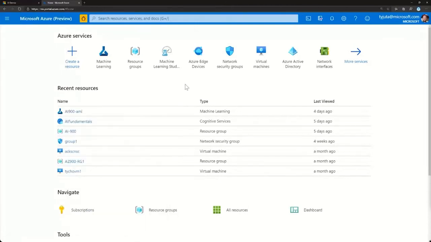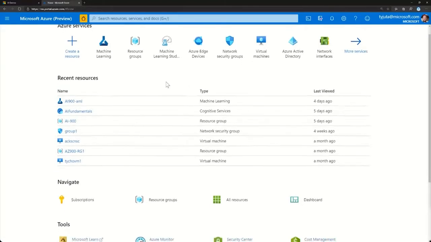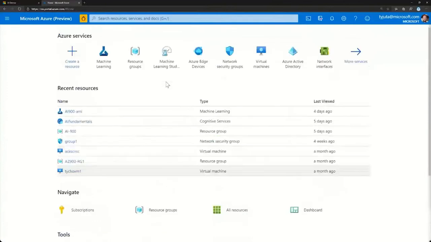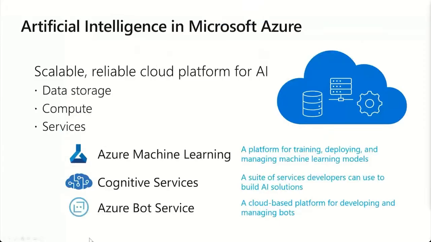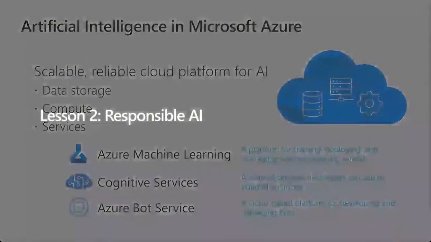And later in this course, we'll show you how to create an Azure Machine Learning workspace. But for now, I just wanted to show you quickly around the basics of the Azure Portal. So with that, let's go back. So I gave you a small demo of the Azure Portal. And with that, I would like to continue with our second lesson, which is responsible AI.